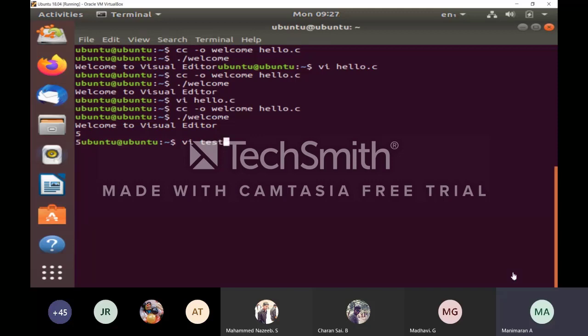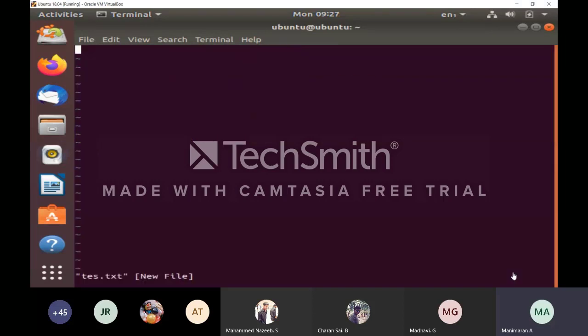Test.txt file I'm going to create. In this file I am typing something. Like these 4 lines are there. Now I want to replace the 4th line. In the 4th line, one word is there, no Q, W, E, O, U. If I want to replace this entire line, what I have to do? Just I have to press capital R.